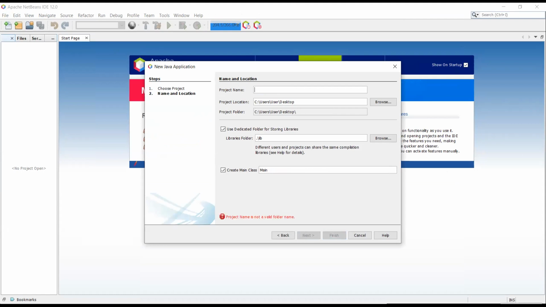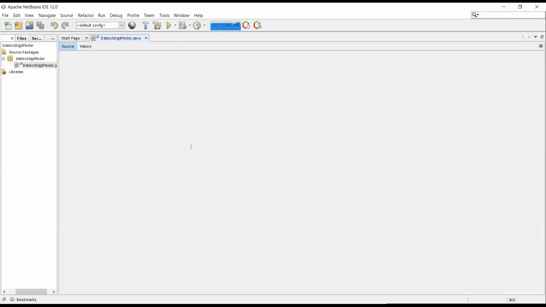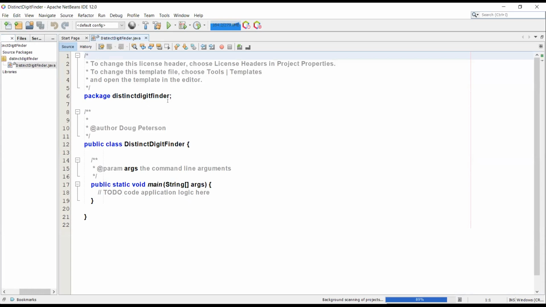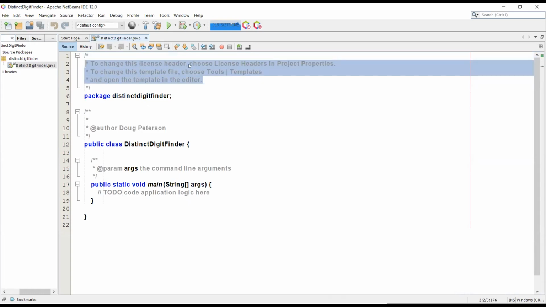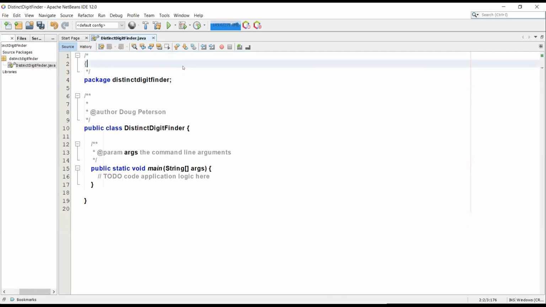How about this? Distinct digit finder. Okay, so it's distinct digit finder. So I'm going to have a project.